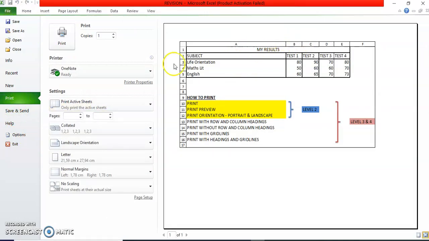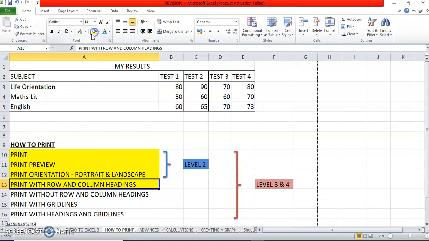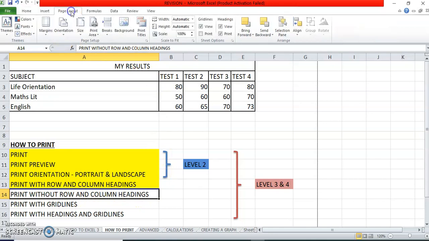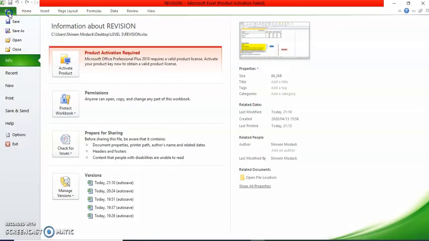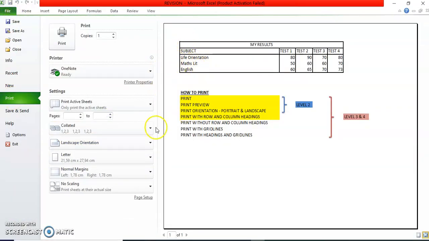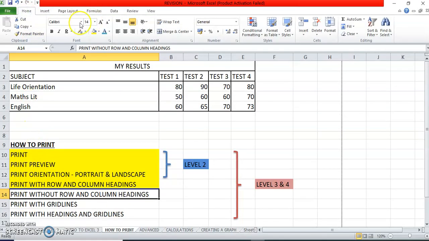These are my column headings, and these are my row headings, and that is what they want if they ask you to print with row and column headings. You merely click on the print icon. Okay, so we've done printing with row and column headings. When they say print without row and column headings, you'll go to Page Layout and you may untick the Print box, because it would be defaulted to this. Generally it will default to this, so you can merely say File, Print, and it should be fine.